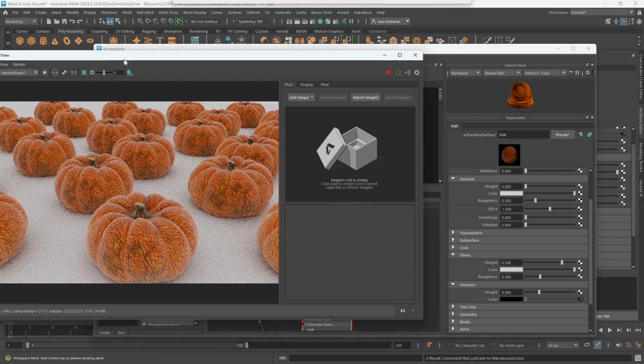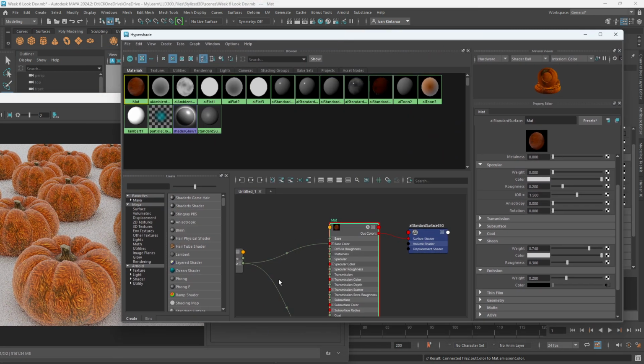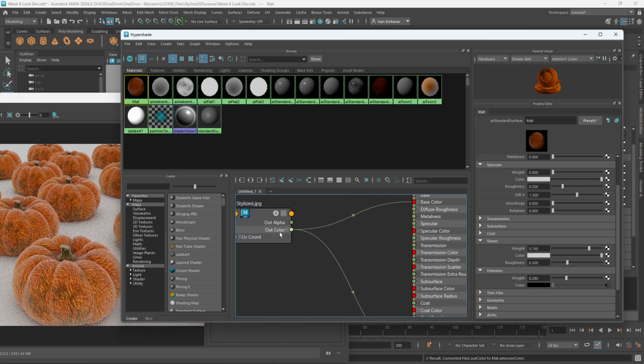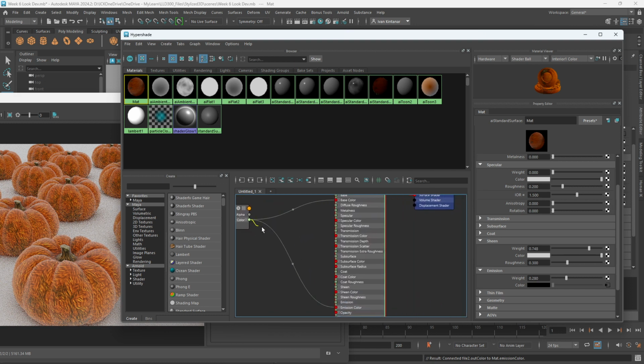Notice now it's just giving me white. But instead of white, everyone, what if I also add that stylized effect as my sheen color? Let's see what that looks like.